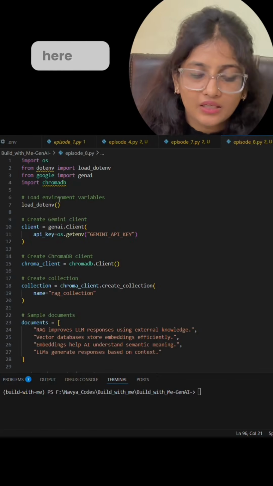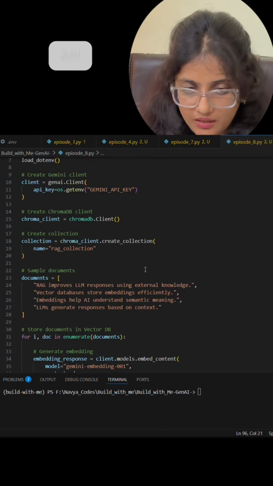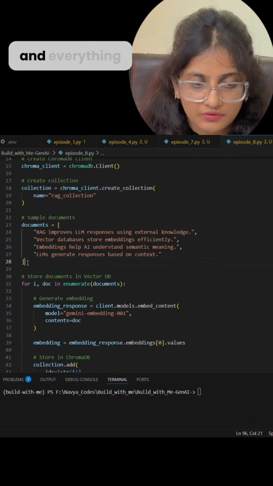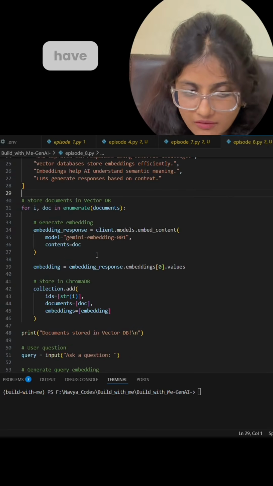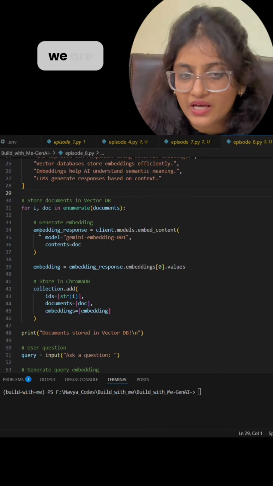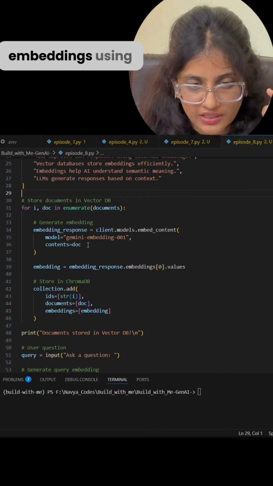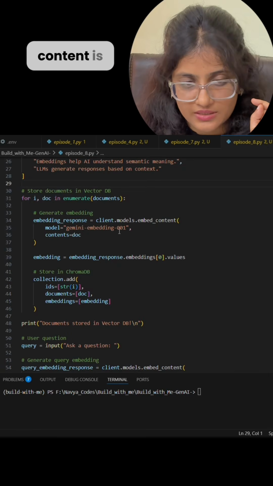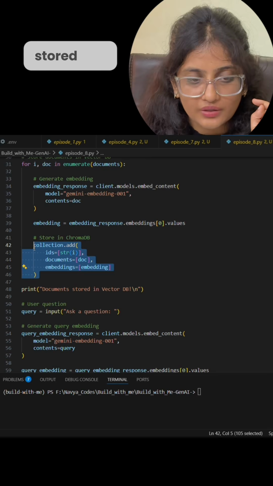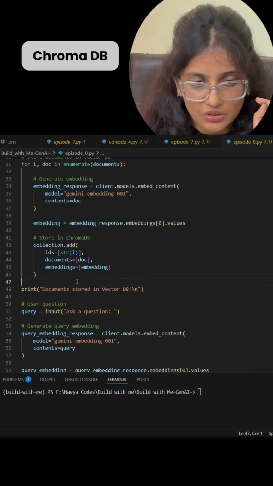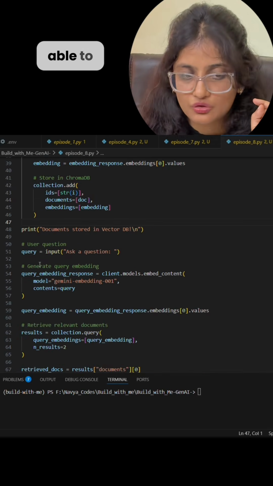Now, let's build a basic RAG application. Here, like we usually do, we are calling the API, and we are creating the ChromaDB and everything. Here, our RAG document is a basic sample document that we have. What we are doing first is converting the document into embeddings using the embedding response. Here, I'm using Gemini embedding 001. And then that is stored in the ChromaDB vector database. Using this collection.add, we'll be able to store our embeddings.